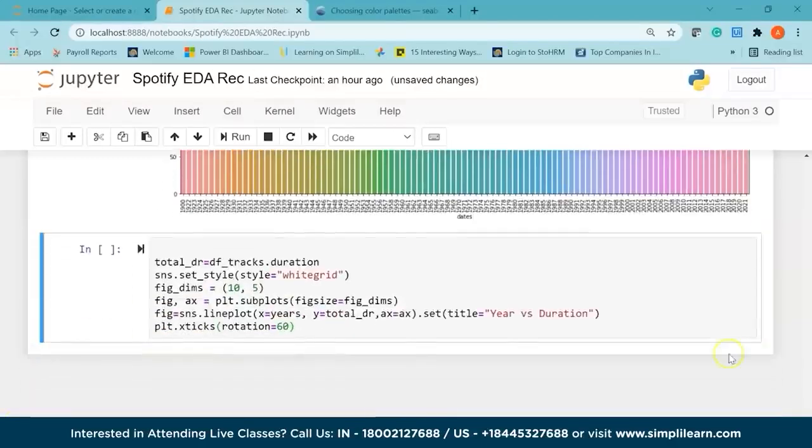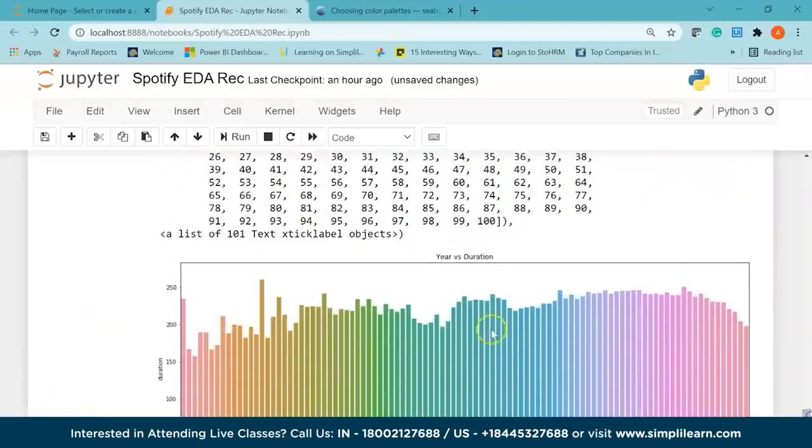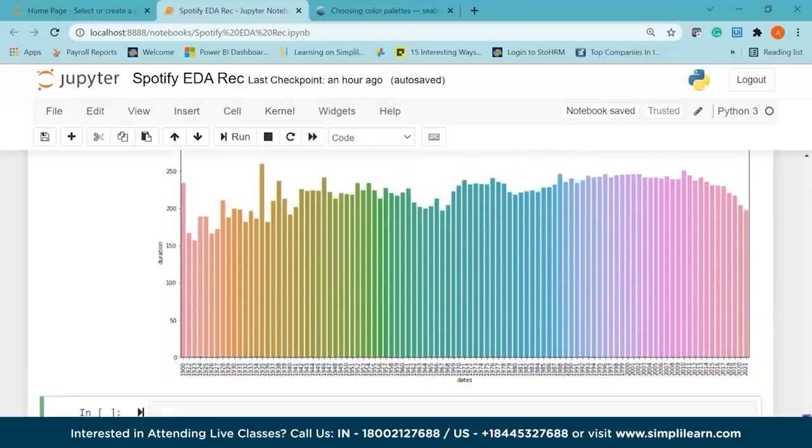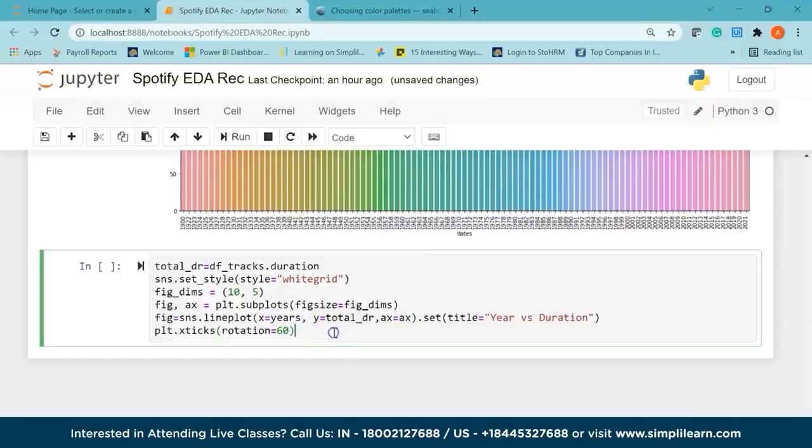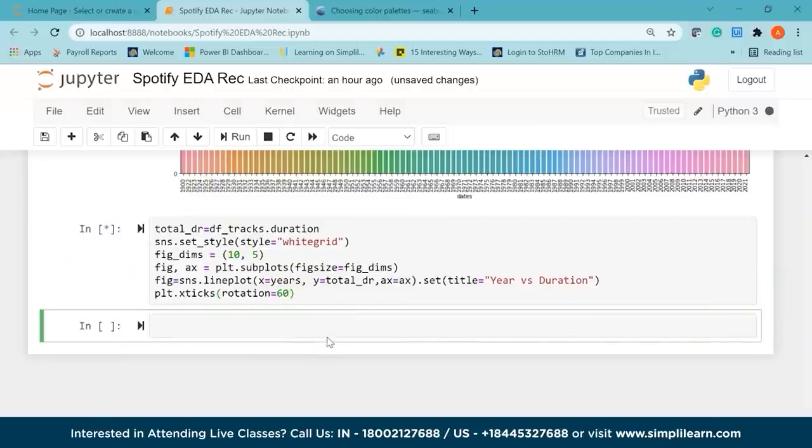Now in the next cell, I'm going to create a line plot to analyze the average duration of the songs over the years. It is going to be similar to our bar plot, just that now we are going to visualize it in terms of a line. So I have my code ready. You can see here I've used my Seaborn library and the line plot function. On the x-axis I have years, and on the y-axis I have total duration. I've set my title to year versus duration, and I'm rotating my x labels by 60 degrees. Let's run it and we'll see the output.